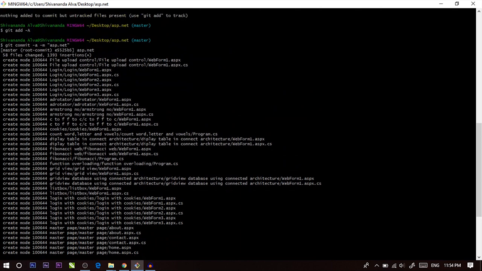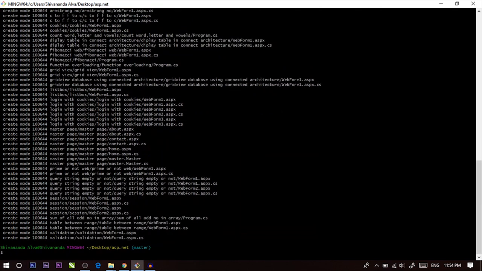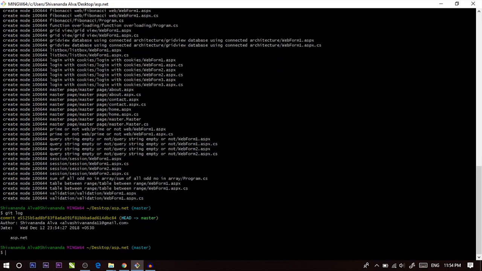So here we go, it has committed. Then let's see the log. Log. It will show the date, the user, everything. So let's just push it now. Everything is added and committed, so let's push it. So git push origin master, this is the command for push.